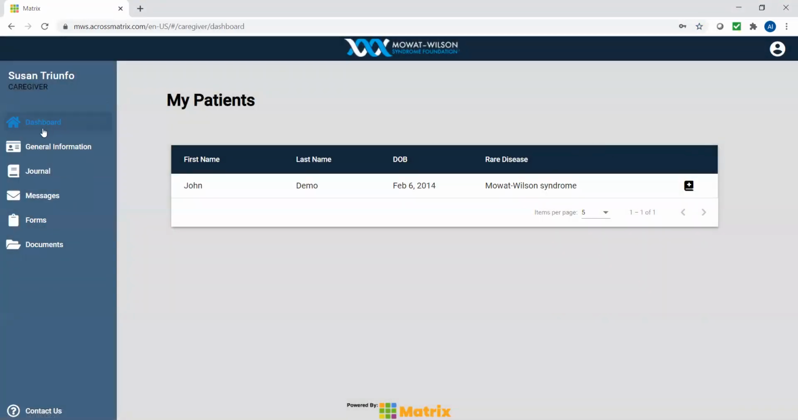After you go to My Dashboard, we're going to look at the Caregiver Dashboard first. Here you have the ability to change patient. That would come into play if you had more than one patient listed under you as the caregiver. You can go back to My Dashboard, which is the Caregiver Dashboard.